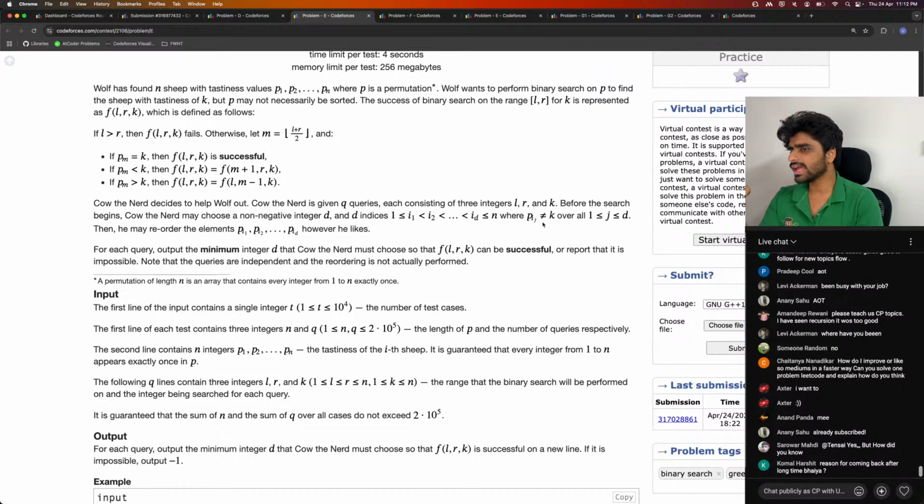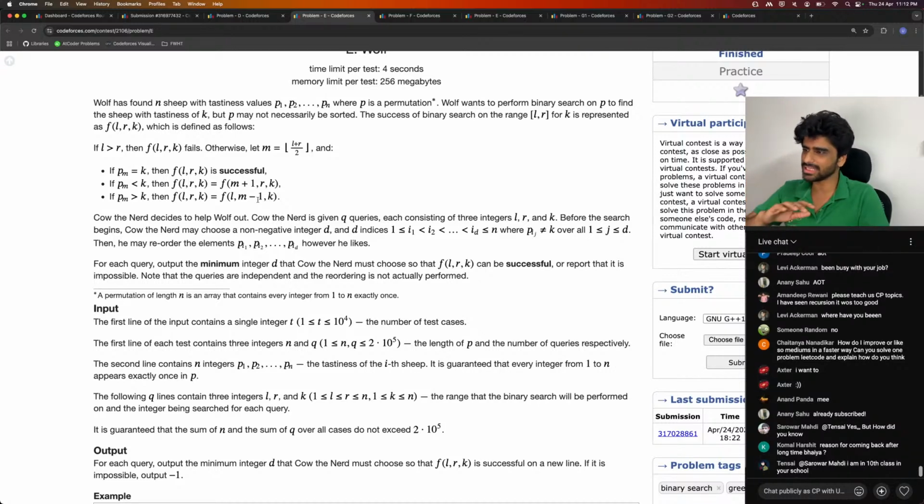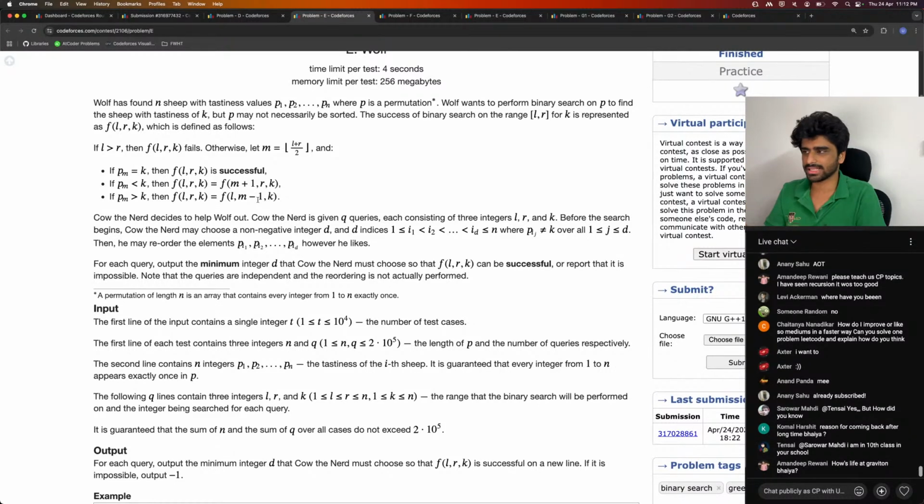You can't move the element which is to be found, right? So you are given L, R, and K. Inside the range L comma R, they're trying to find K on a permutation, not a sorted array. So you can't move the element which is K. You can't move the element where K is present, but you can move everything else, right?